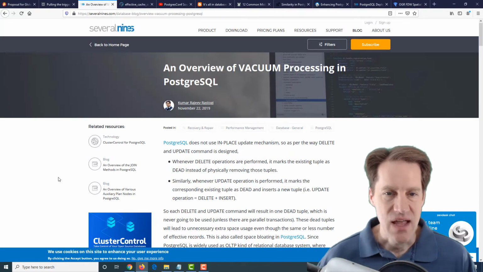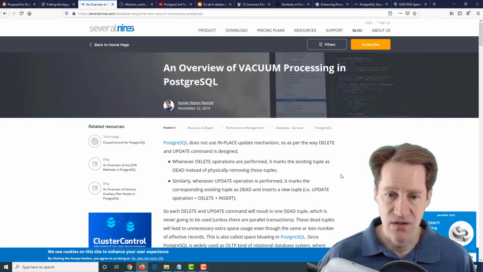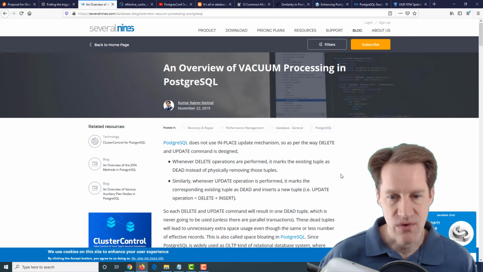The next post is an overview of vacuum processing in PostgreSQL. And this is from the severalnines.com blog. And it just gives a general overview of vacuum and kind of why it exists.